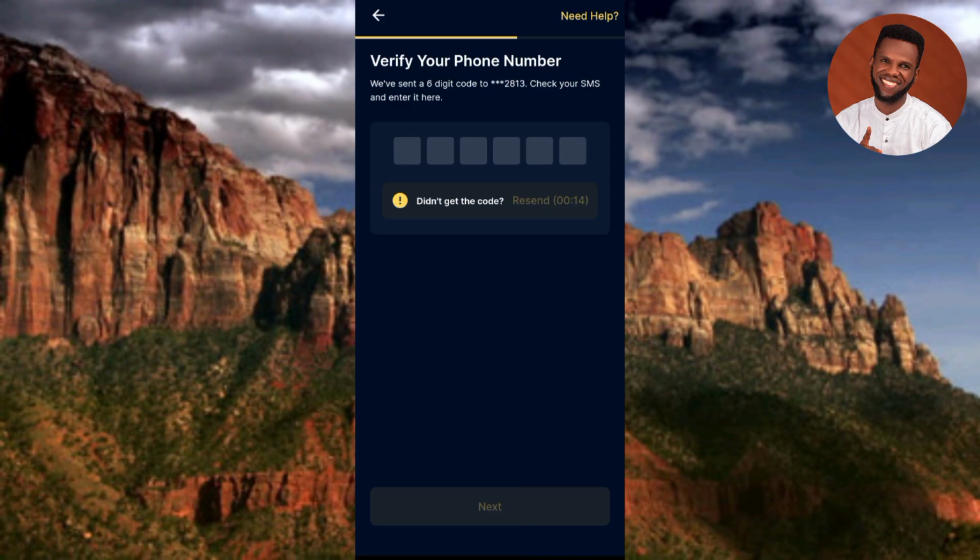It says verify phone number. We have sent a 6-digit code to your phone number. Check your SMS and enter it here. So guys, what I'm going to do now is to check for the SMS code that has been sent to me so I can verify my phone number. So let me just scroll from the top of my phone.